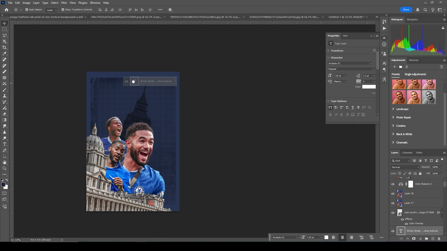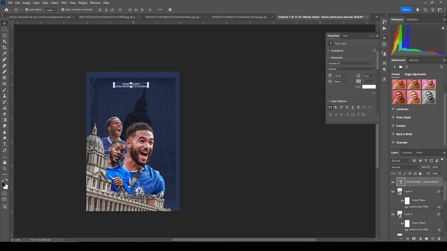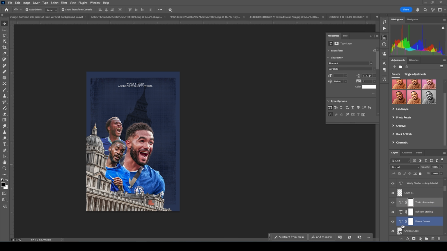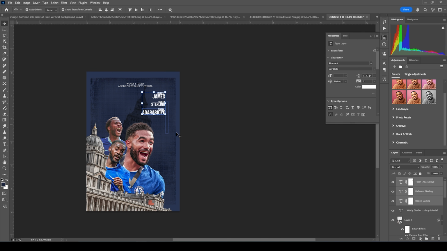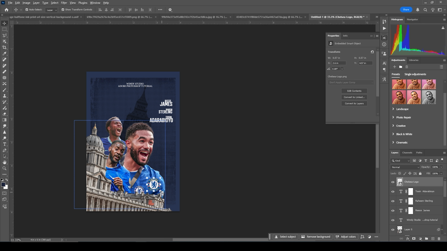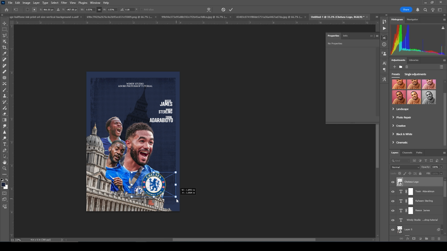And let's add a few texts. Let's add a text right around here. Let's keep it in the center, just like that. And let's add this layer's name. Now let's add the player's name right around here. Control G. Let's keep it right around here. And let's add a Chelsea logo right around here. Let's make it a little bigger, just like so. Here we go.